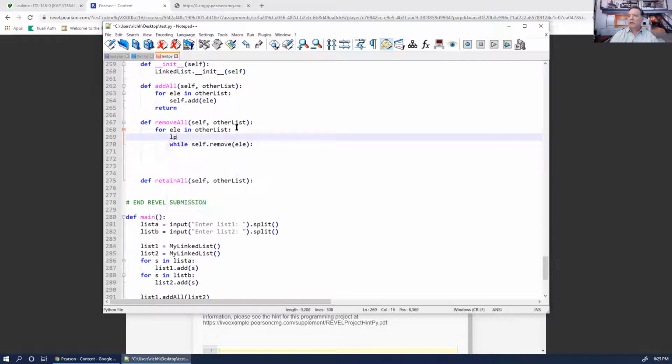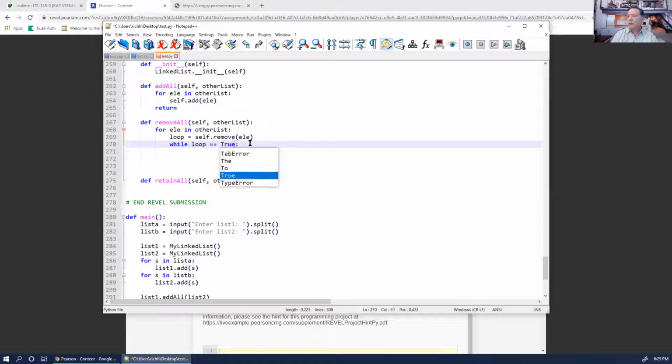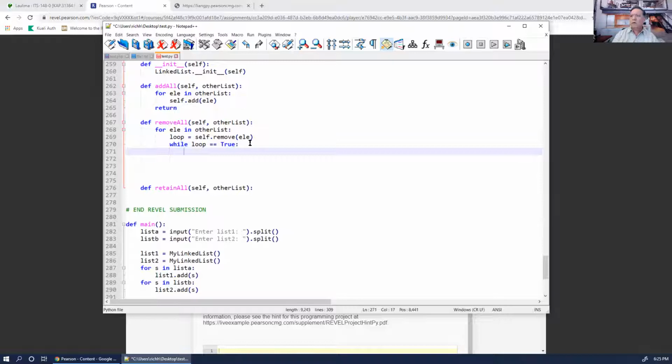LP, keep on looping. Loop equals self dot remove ELE. While loop equals true, then loop equals self remove ELE.